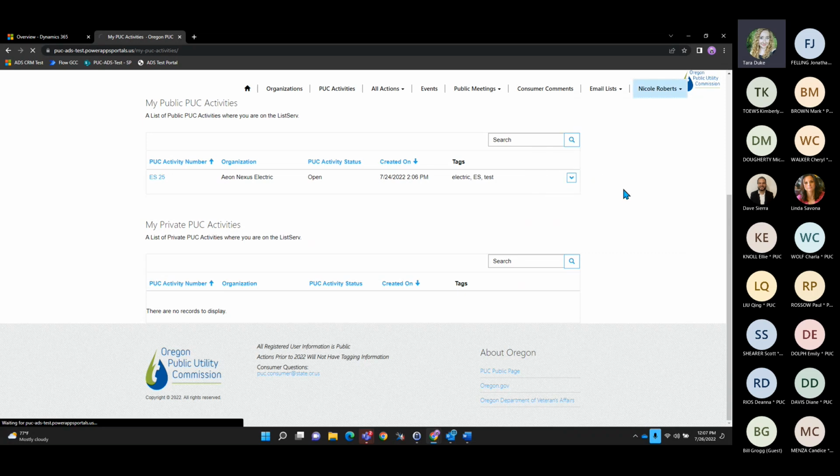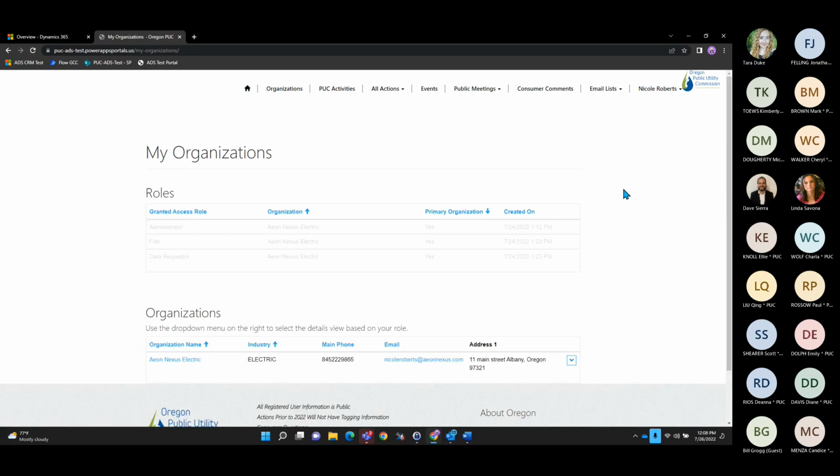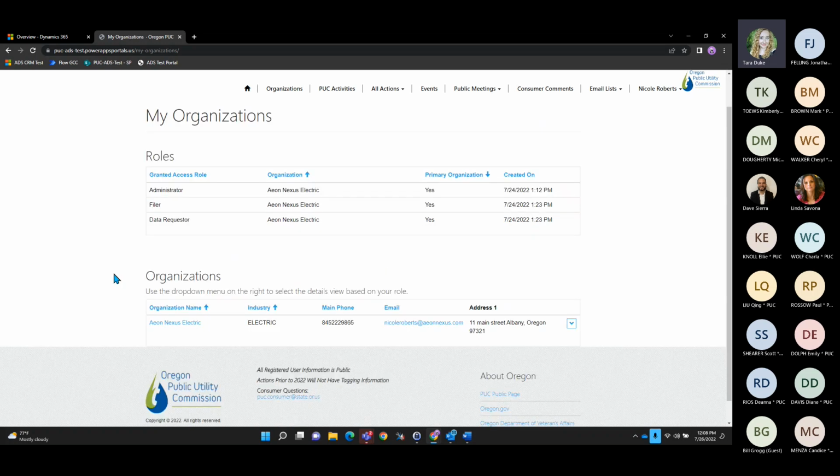All right, my organizations. So I've clicked on my organizations, and now first it's giving me a list of roles that I have within the system. So I know I'm an administrator, a filer, a data requester for Aon Nexus Electric. If I belong to multiple organizations, I would see those roles listed here. So let's say if I was a filer for another organization, that would be listed right down here. And it would say no, it's not my primary, because my primary is Aon Nexus Electric.